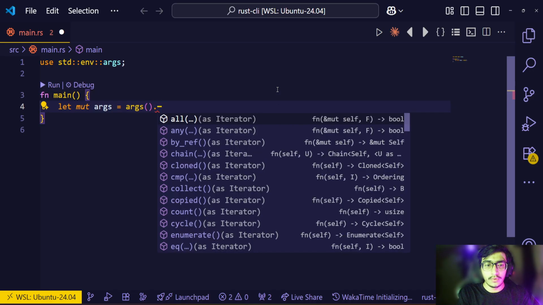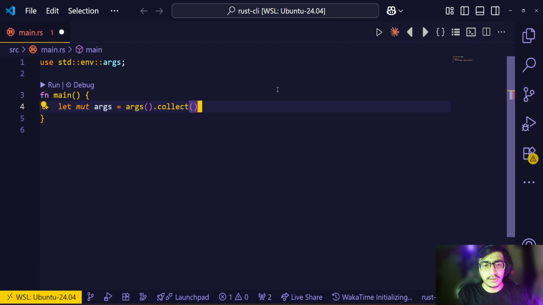Then you can do one thing. There are a lot of features that you can opt for, or you can use: collect, clone, count. So for now we will use collect, and for now let's just go with args.collect. Let me see what it does.